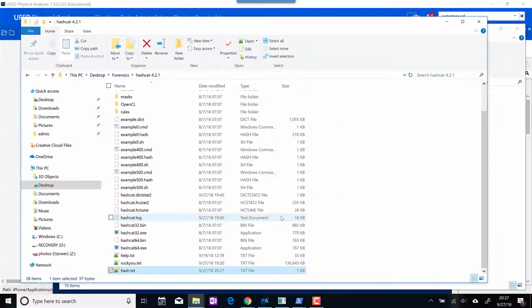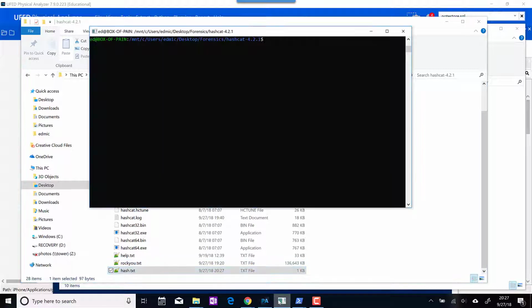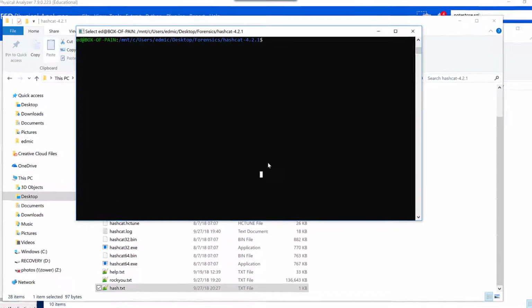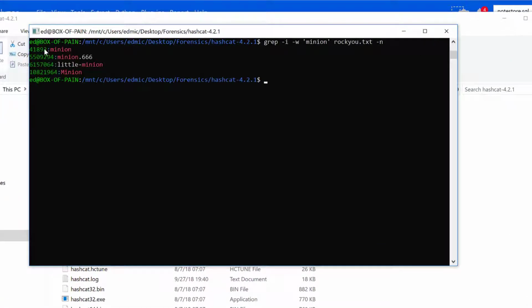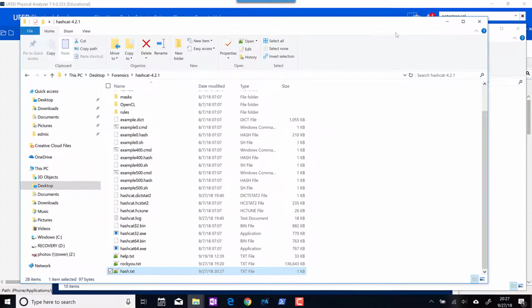Now for this, I'm using the rocku.txt file to run it against. The password I set in my test note was minion. I wanted to make sure that that password was in there. Due to the size of the file, I dropped to a bash shell, and we can see it appears on line 41,892. So I know my password's in there for the test. From here, we're going to switch over to Hashcat.